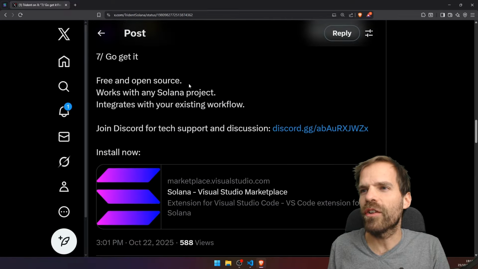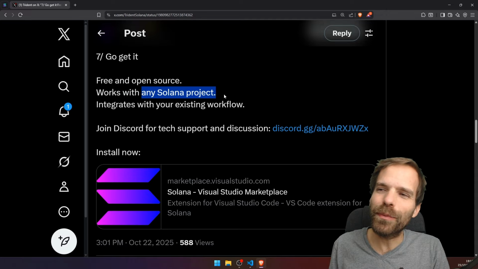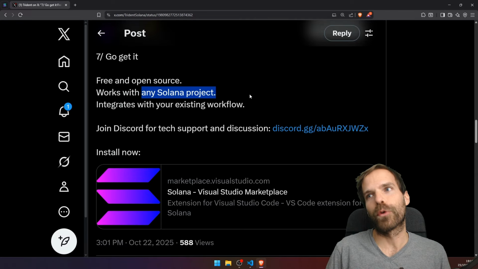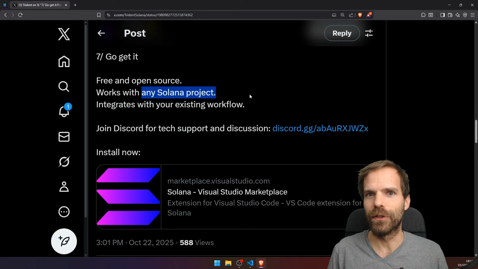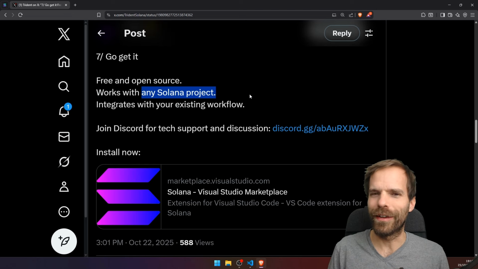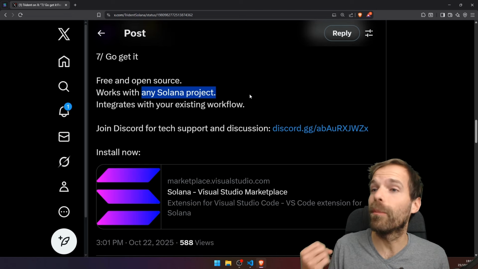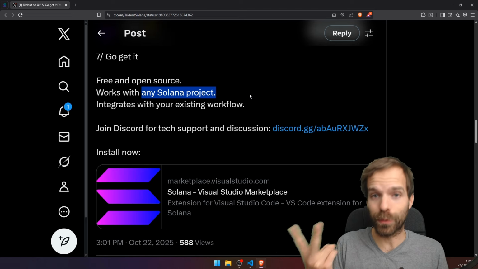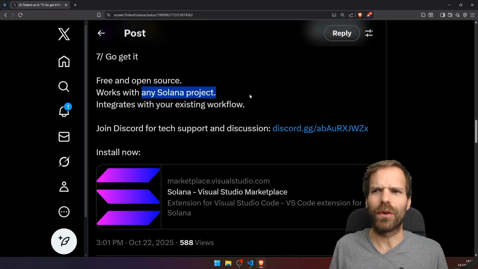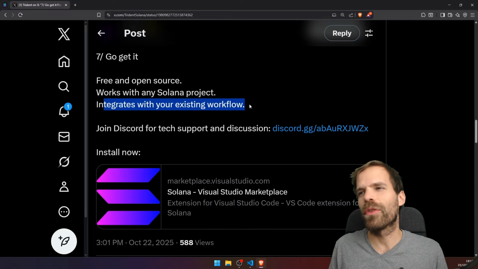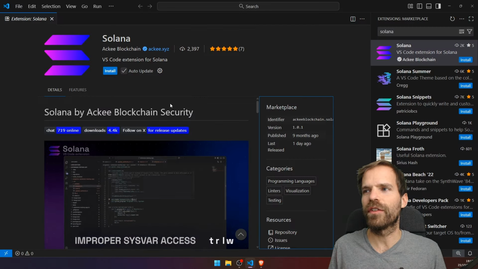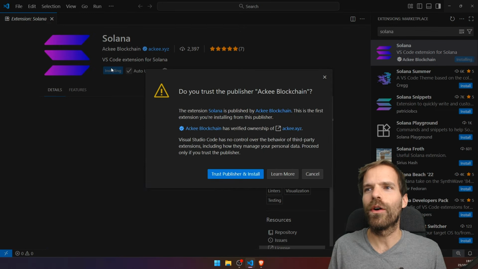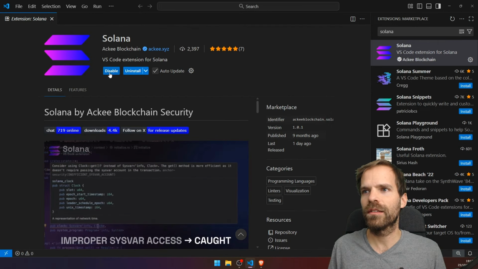Like this, free and open source, works with any Solana project. This seems very broad. I'm not sure if they support Pinocchio. I'm not sure if they support C, or pretty sure they don't support anything I do with assembly or whatever. But what that probably means is they support Anchor and the Solana program crates, and maybe even Pinocchio, but we will see. And it integrates with your existing workflow. Okay, install now. Yeah, that's the thing we have here as well. So let's go and install it. I trust Ackee. Installed. Boom.